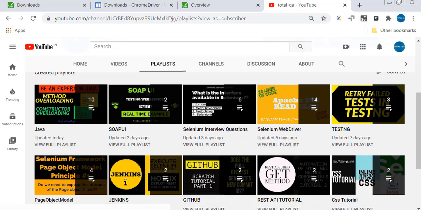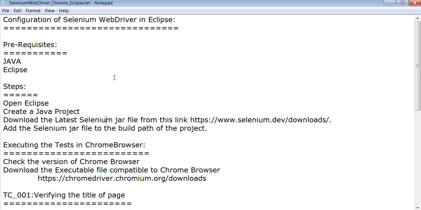In today's video, we are going to discuss how to configure Selenium WebDriver in Eclipse. As part of this, there are two prerequisites which have to be installed on the desktop or the laptop. The prerequisites are: Java has to be installed, and Eclipse also needs to be installed on the laptop. Then we follow the steps.